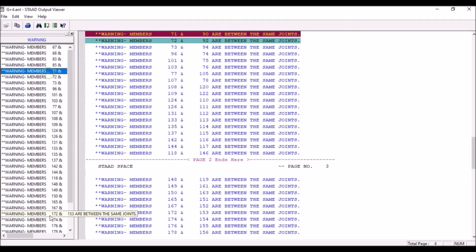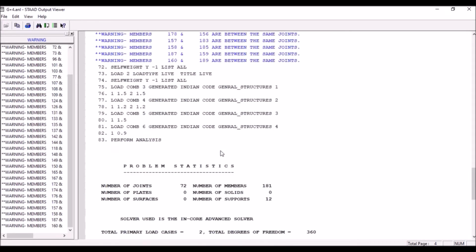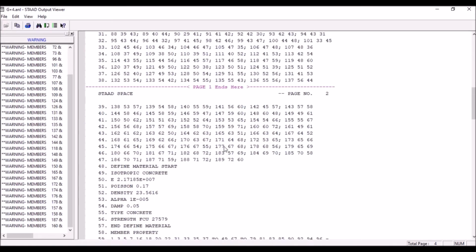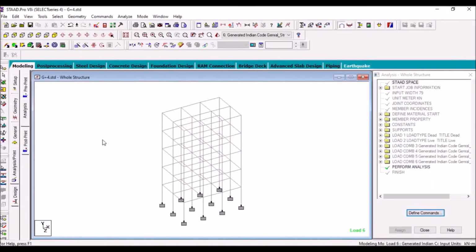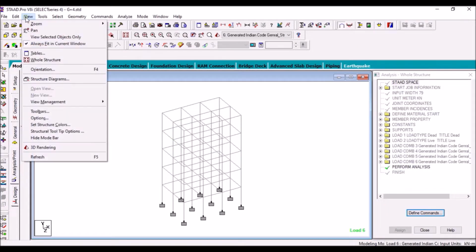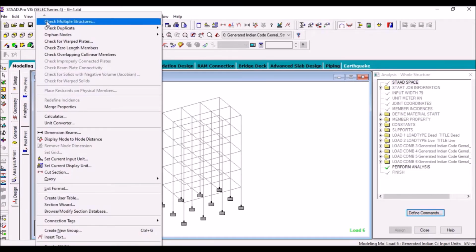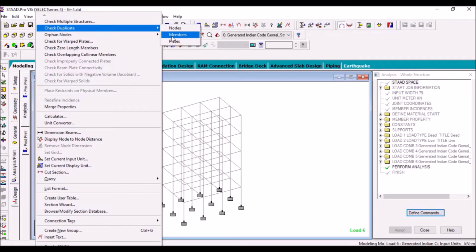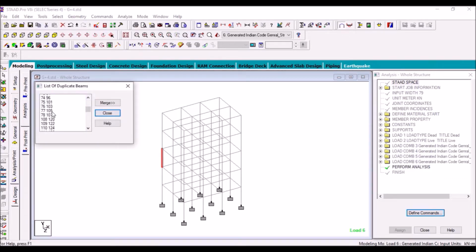Now here you can see I have only the member warning, and I do not have any other warning. So I will show you how to remove this warning also. You can do one thing: go to View, go to Tools, and check for the duplicate members over here. Then you can find there are multiple duplicate members like this. These are those duplicate members. So just remove these and those warnings will be removed.